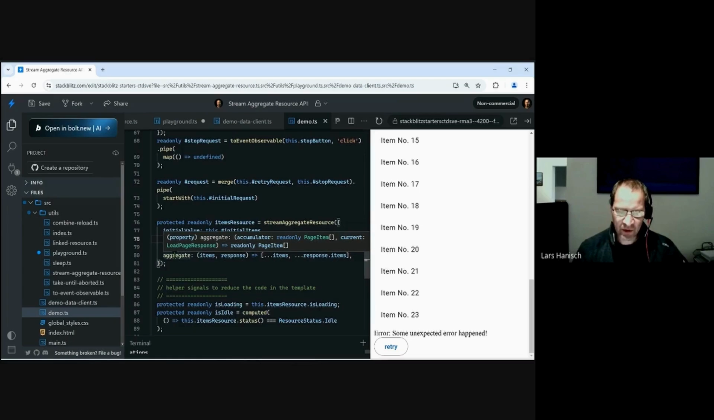And additionally, the aggregate function, which is something like the linked signal or an aggregate or the scan operator in RxJS, which receives the new response and the currently available items and combines them together in the resulting array.